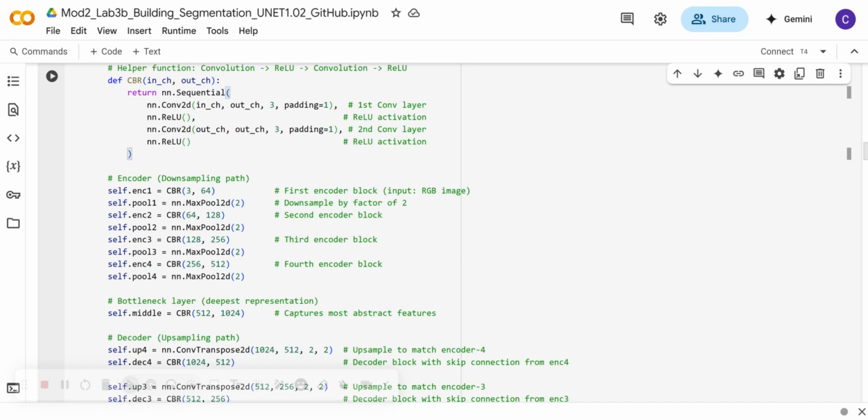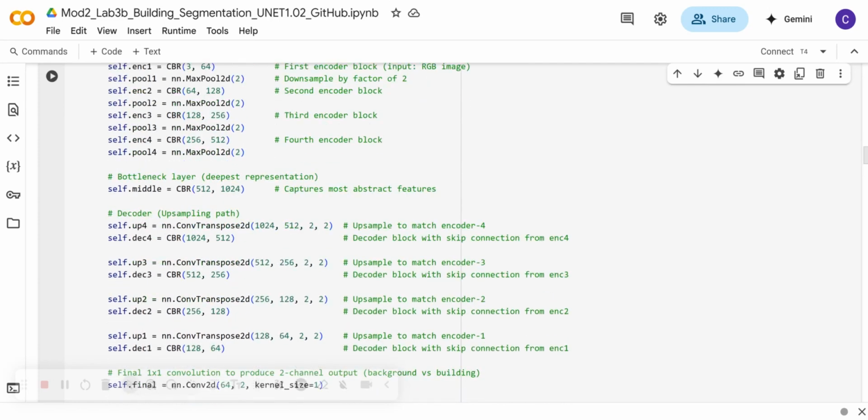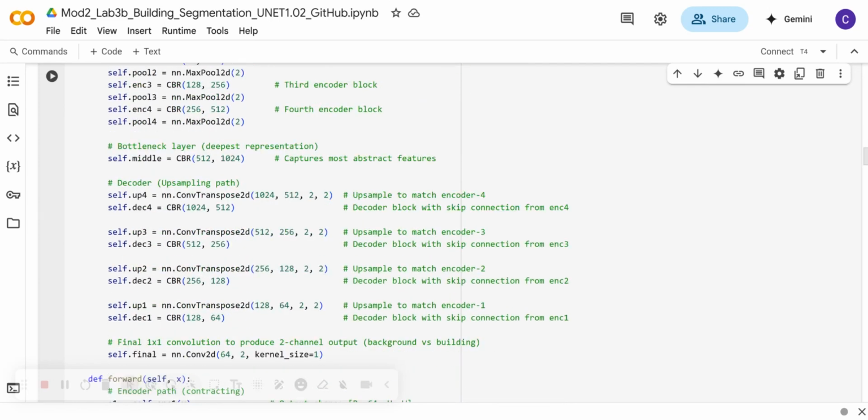While the earlier layers focus on simple features like edges or textures, the bottleneck here captures more complex and high-level patterns so that we can identify the building outlines. So it is very important because it summarizes the most important features before the decoder reconstructs the segmentation output. Following that, we have the decoder, the upsampling.